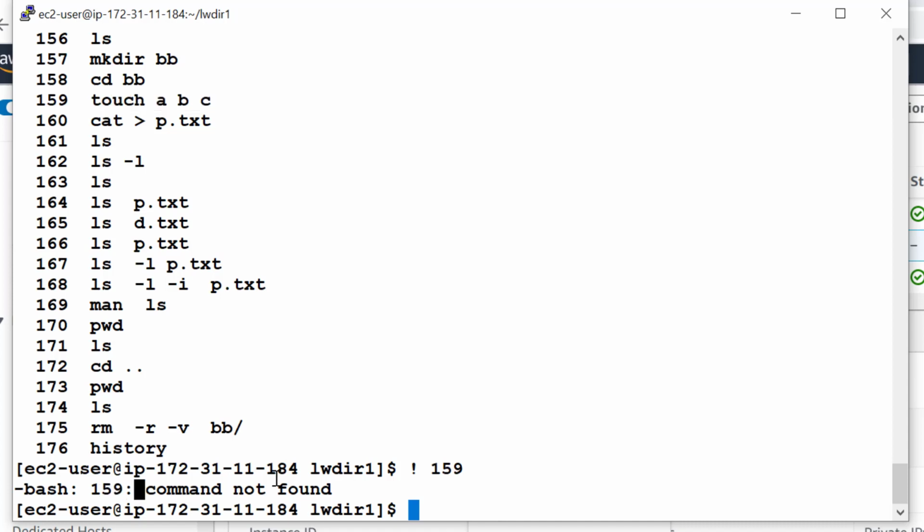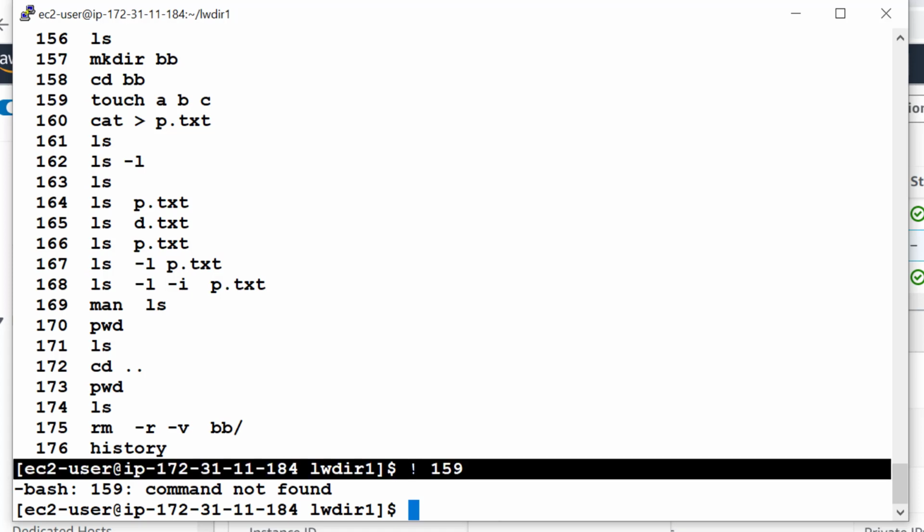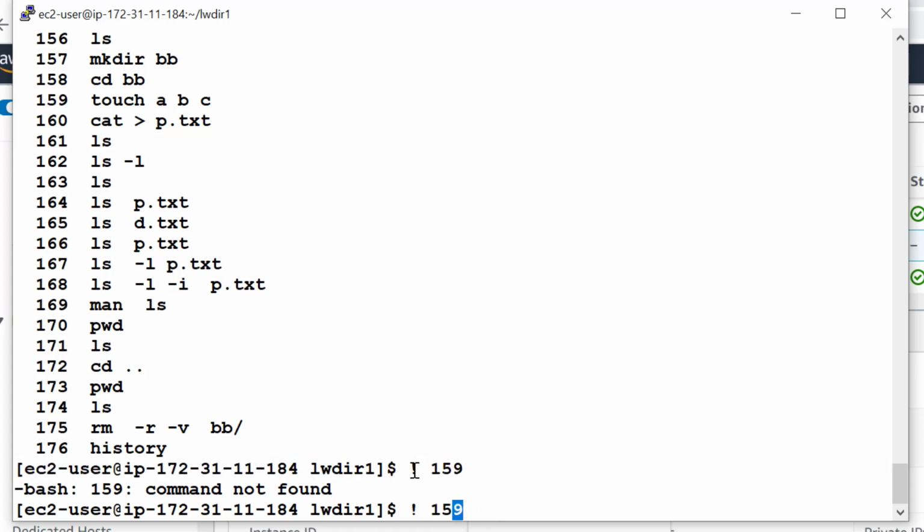In my case, I have some error because I made a small mistake here. This symbol has one more meaning. I'll show you in some minutes. So in this case, you don't have to give any space. Without the space, you have to do this.